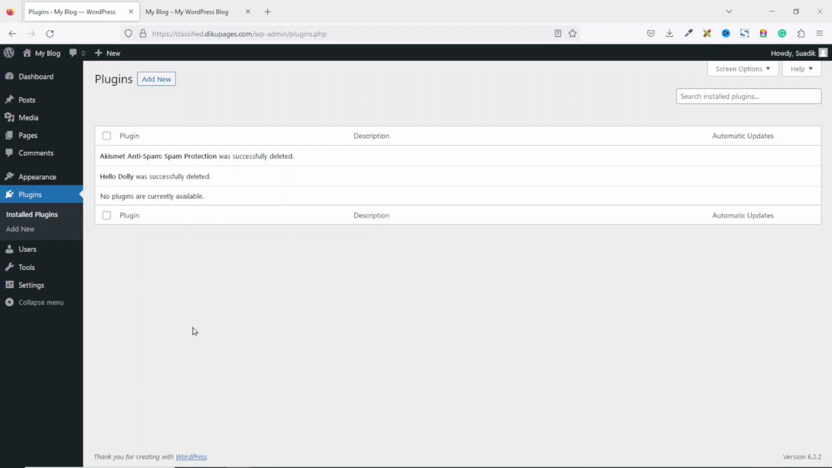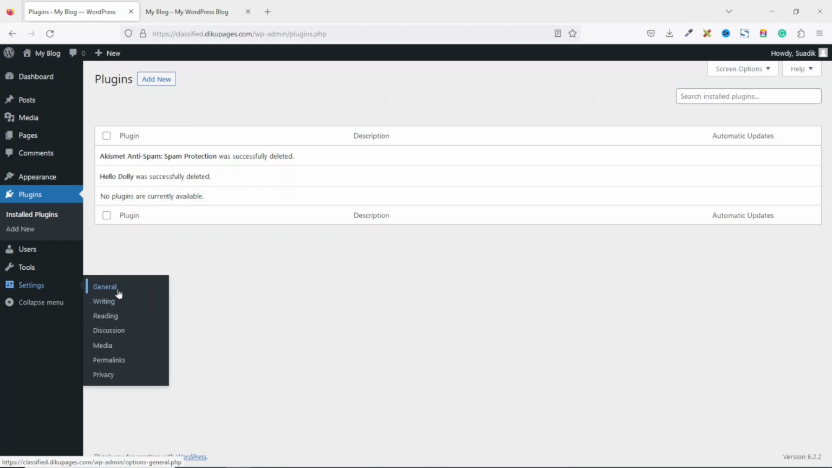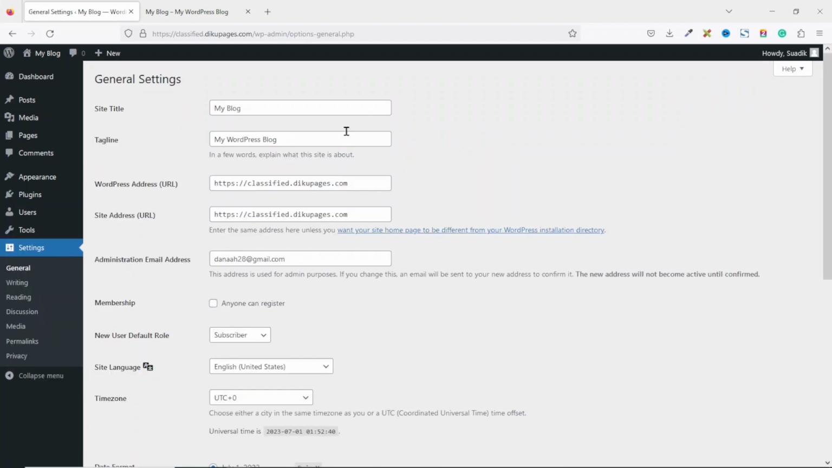Next, let's go ahead and do some setup. To do that, we head over to settings, then we click on general. If you can remember, when we're installing WordPress, I mentioned that you can change the name of your website as well as the site description. This is where you can do that. At the moment, the name of my website is set to my blog and the tagline is set to my WordPress blog. So we can go ahead and change it from here.